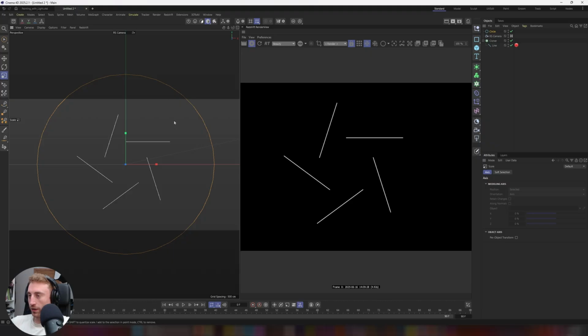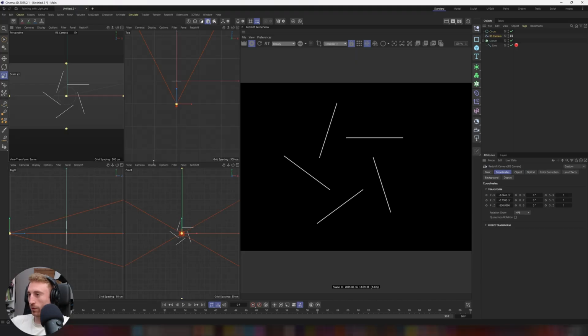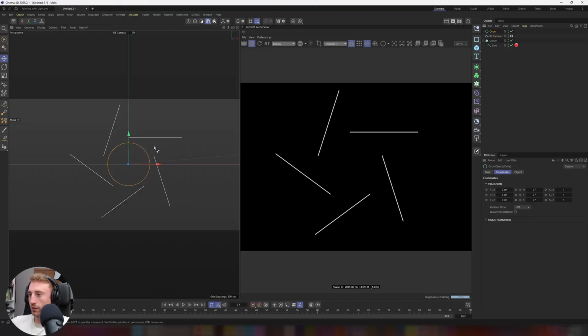We're going to press T, hold shift so we scale in proportion, bring it down so it's kind of close to the middle here. It's going to bring our camera in a little bit. Go back to the circle, press T, hold control and scale down, and just do that again. It doesn't have to be perfect.